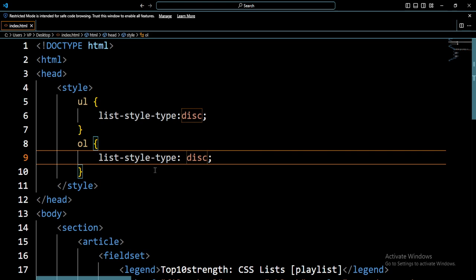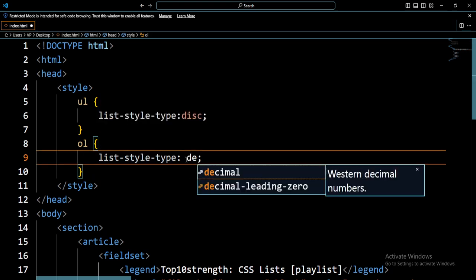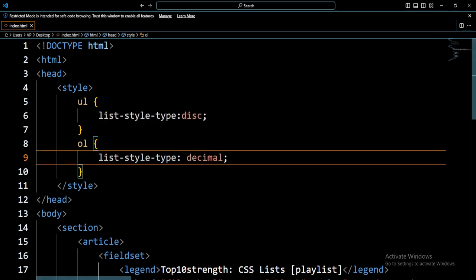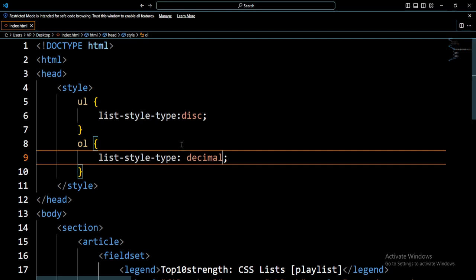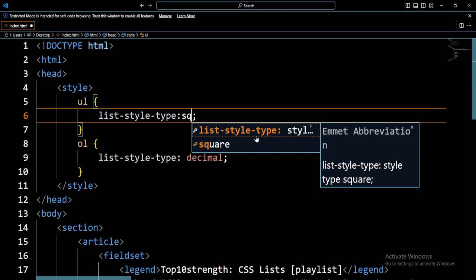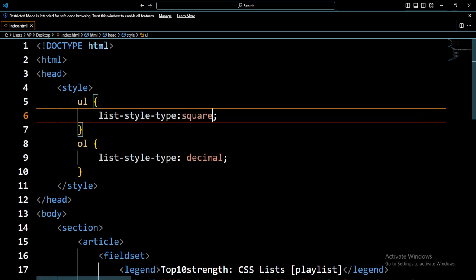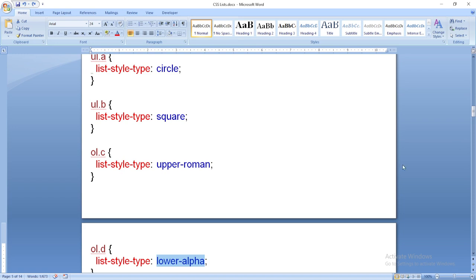But now we can turn our ordered list to, let's change this to decimal. Let's reload. Can you see? Now we're having 1 2 3 back. So the other list also, we can change it to anything we want. We can just give it square or whatsoever we want. Let's reload. Can you see? Now we're having square there. So we can do a lot with all this.